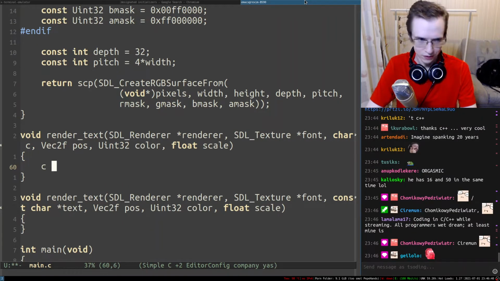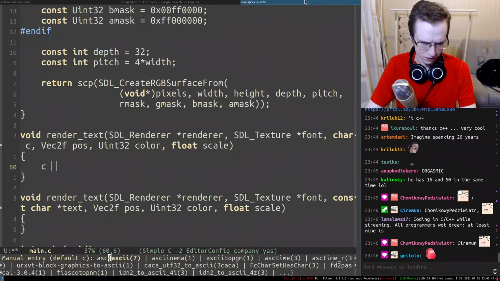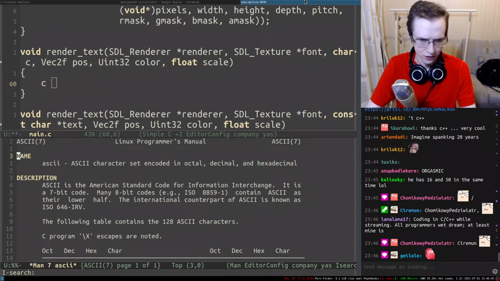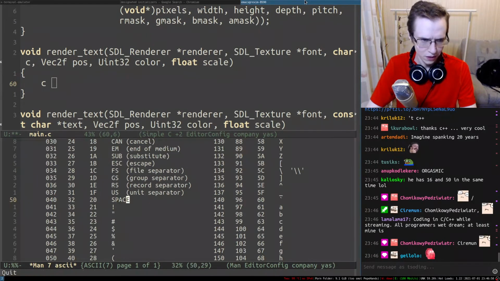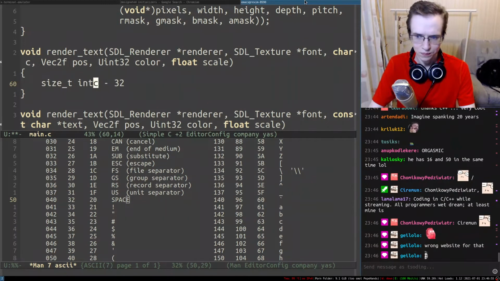Alright, so I wanna take this thing. So what is the ASCII? Right, so where is the first thing in ASCII? So it's gonna be space. So we need to do minus 32.